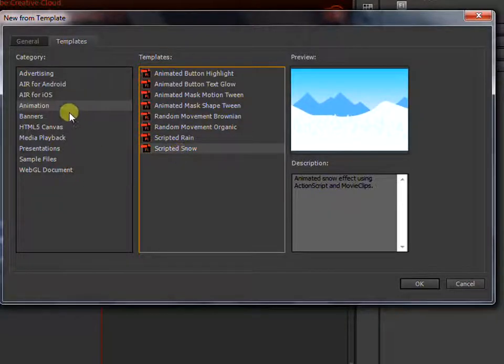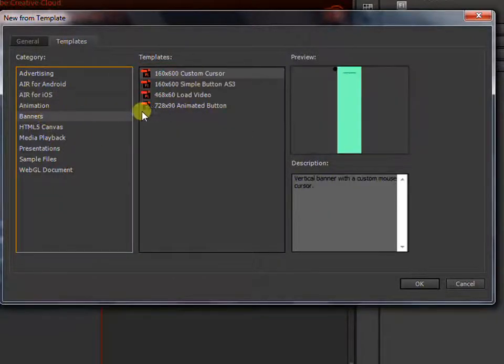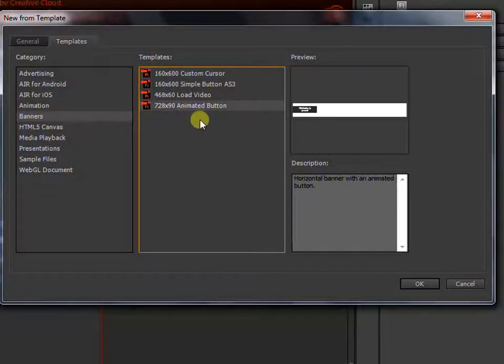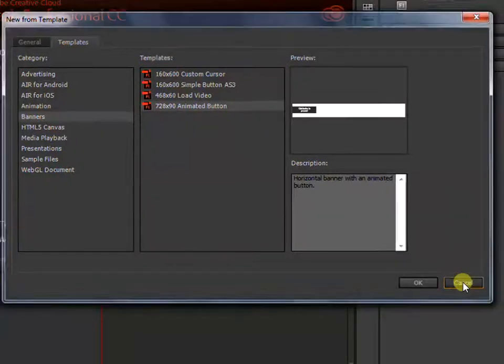If you want to work with banners, you no need to make them from scratch. Adobe Flash is saying to you that I have this thing, and if you want to work in my template, you can also work in the templates. And if you don't want to work with this, you no need to worry about it.